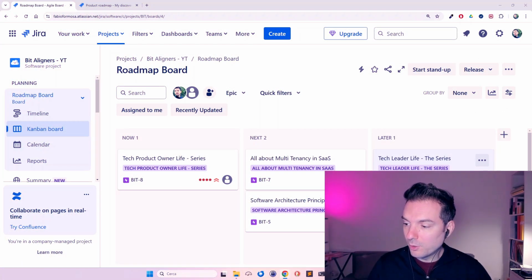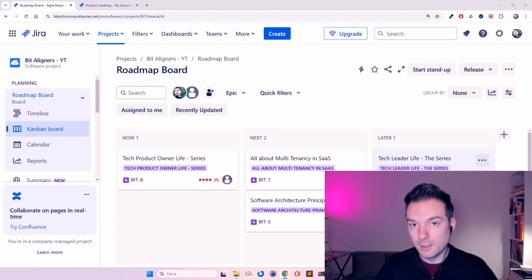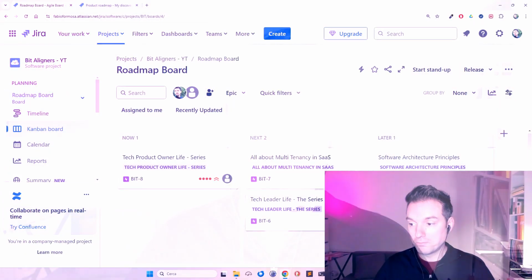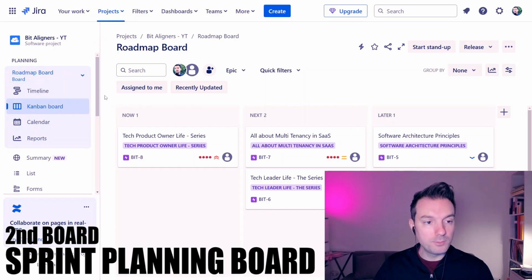In this board we see only epics. The epics are my roadmap items. The epics are sorted on priority basis. Sometimes I move an epic forward or I pull back one initially planned for the future. So this board is for mid-long term planning. Let's jump to the second board.